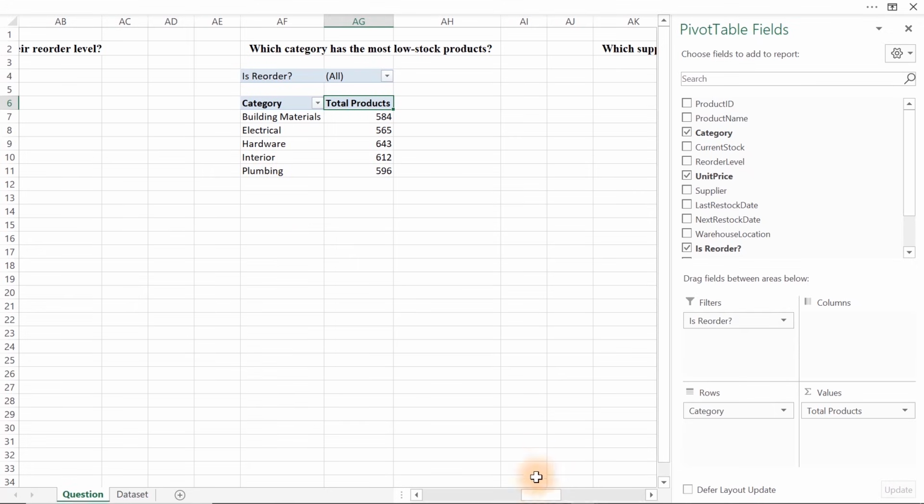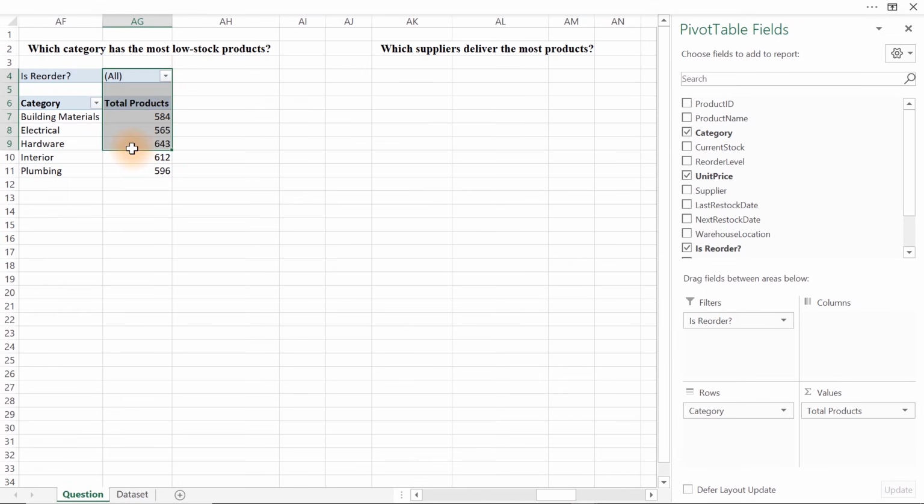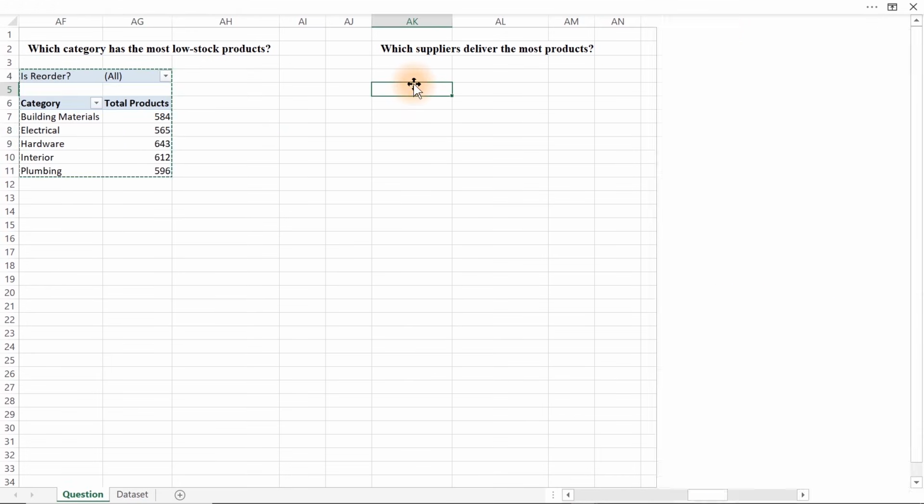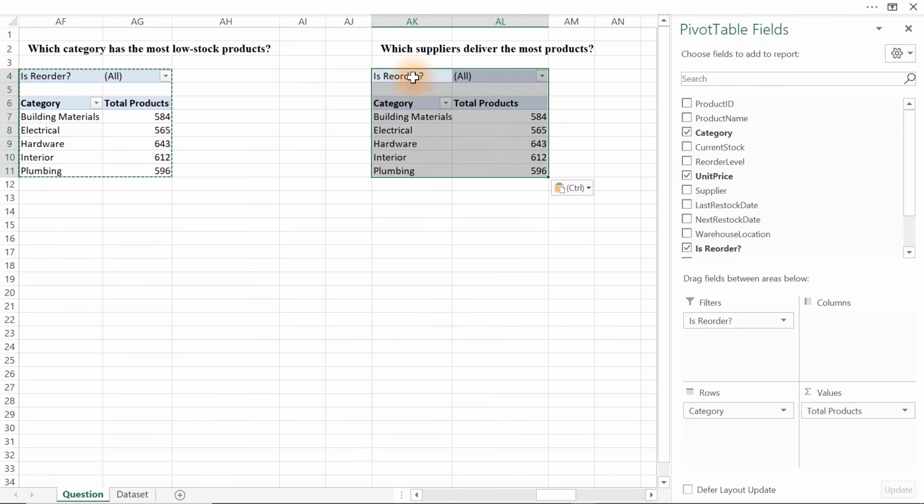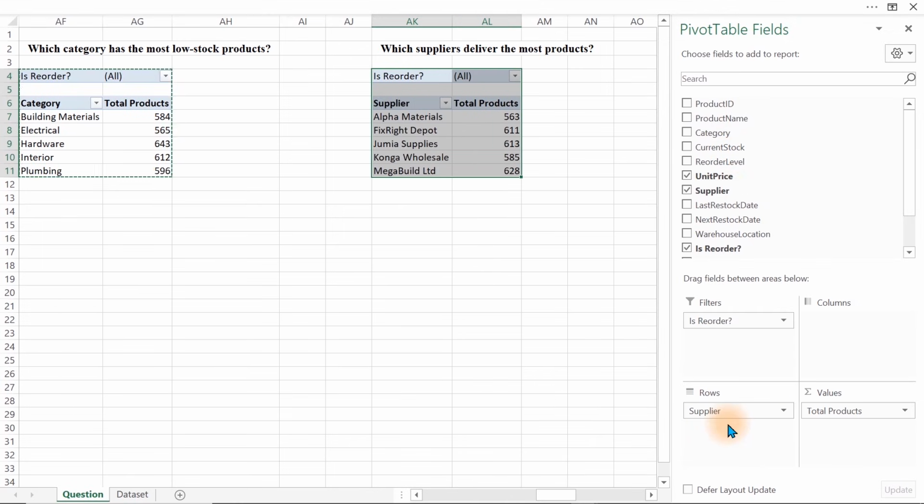Let's go straight up to the next one. So we're going to copy everything and paste it right in here. So once done, let us look at the question. The question says, which suppliers deliver the most products? All we have to do is just to get this one off and push in suppliers. I think we have a column like that, which is this particular one into here.